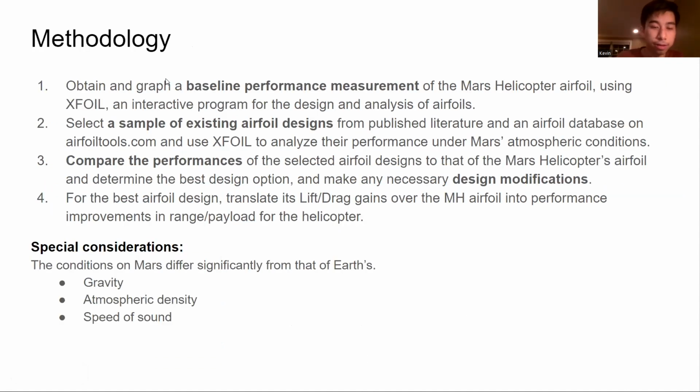Now, the methodology for my project. First, we will obtain and graph a baseline performance measurement of the Mars helicopter airfoil using a software called Xfoil, which is an interactive program for the design and analysis of airfoils. And then I will select a sample of existing airfoil designs from published literature and use Xfoil to analyze the performance under Mars's atmospheric conditions.